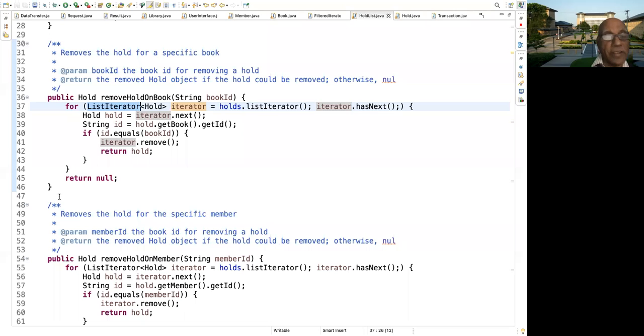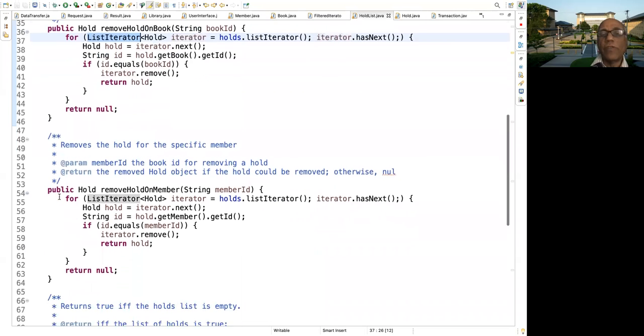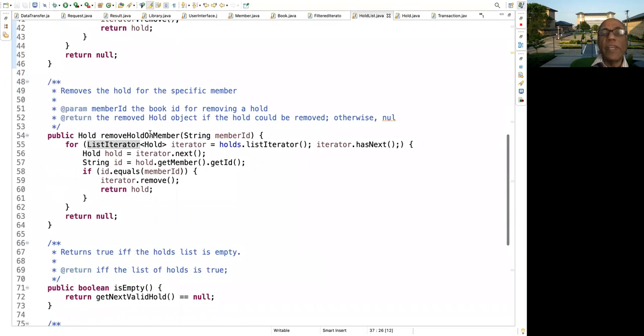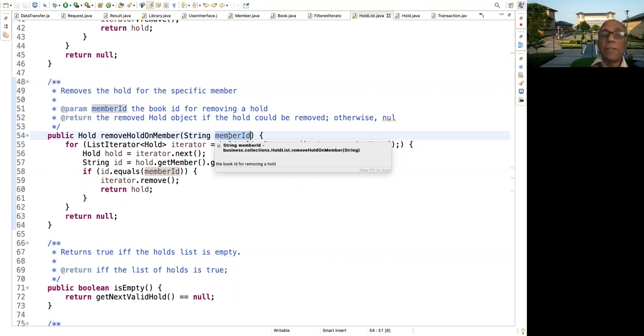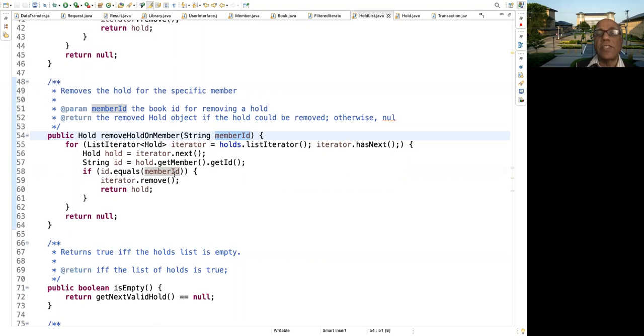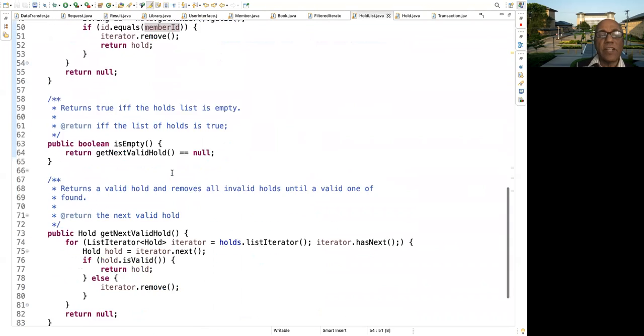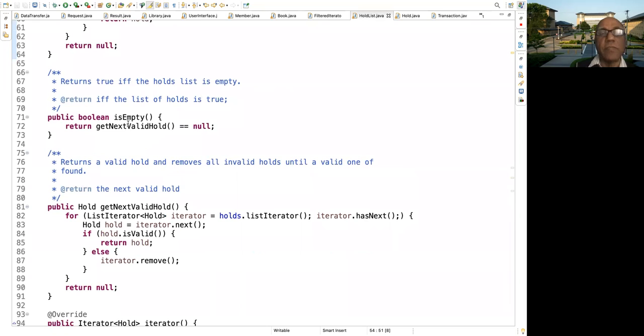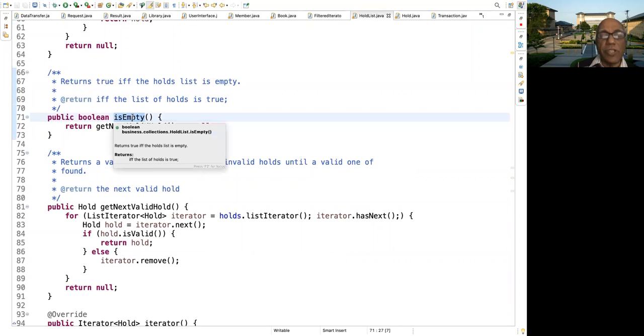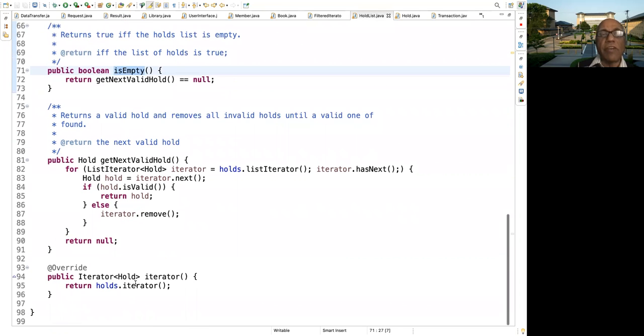And for this removal to be successful, so that it doesn't crash, you need to get a list iterator, not an ordinary iterator. The code for removing a hold corresponding to a member, which would come from the book class, would be essentially the same. Only thing is now you are comparing against the member ID. And there are other methods that are fairly simple, like isEmpty, iterator.